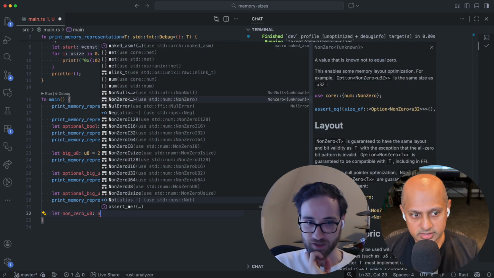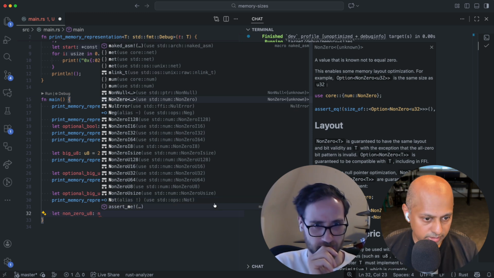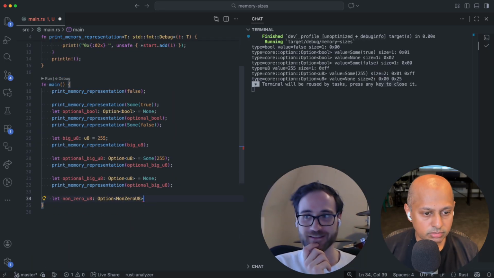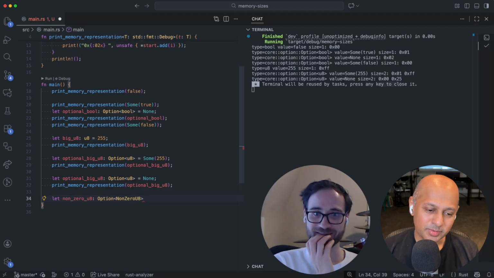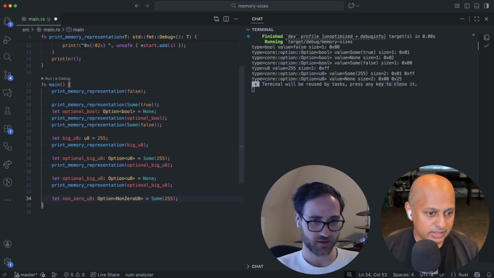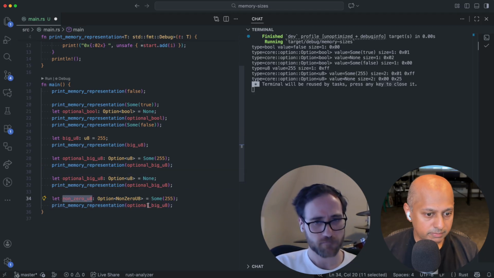Is this the one to import? Down below there's a NonZeroU8. Oh, okay. Got it. This one here. Yeah, and make this Option. Okay, Option NonZeroU8. I think I see where we're headed. So let's do a Some of 255 again. Okay, and then let's grab this and print the NonZeroU8 and run that.